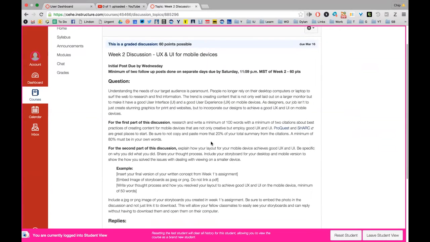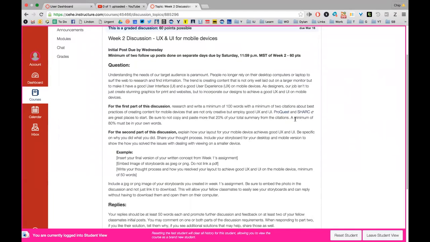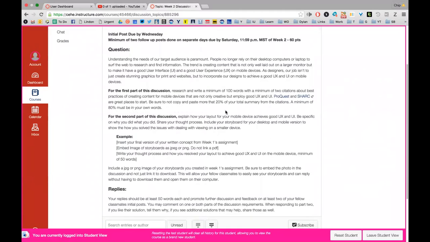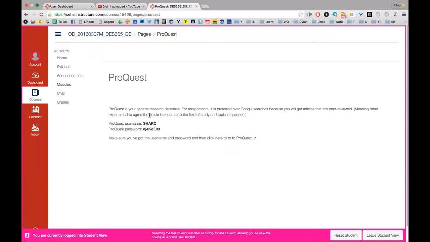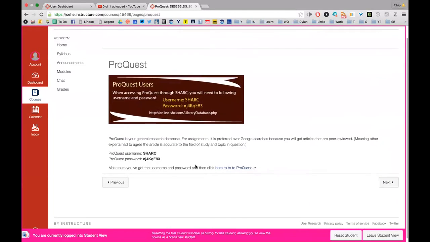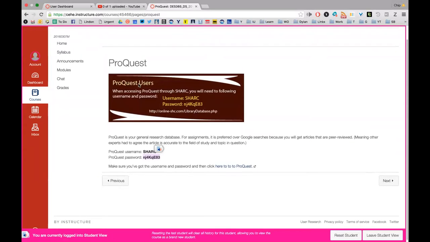So for the first part of this discussion, research and write a minimum of 100 words with a minimum of 2 citations about best practices of creating content for mobile devices that are not only creative but employ good UX and UI. ProQuest and Shark are great places to start. And be sure to not copy and paste more than 20% of your total summary for your citations. A minimum of 80% must be in your own words. So if you've used ProQuest before, you probably have. Yes. Okay, good. And 2 citations. Have you ever used ProQuest and found out how to use their own citation tool that they have created? Yes. Okay, good.